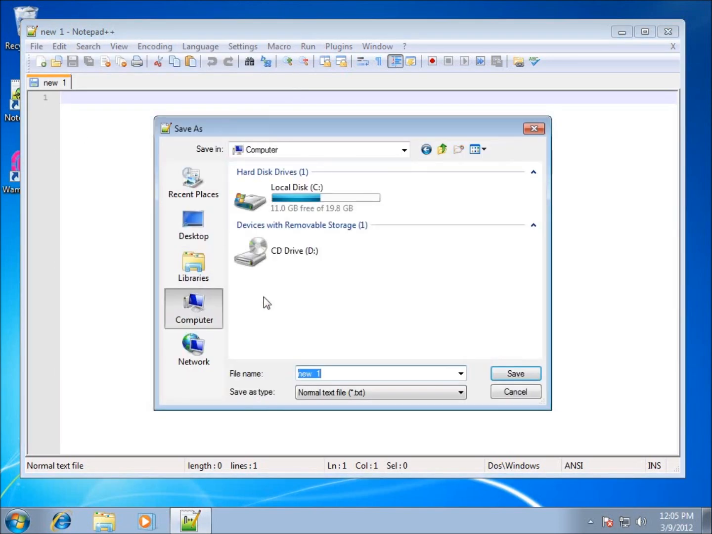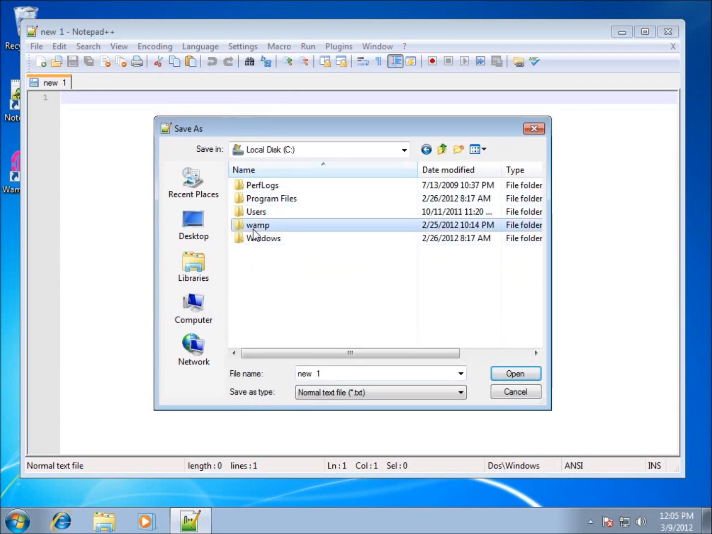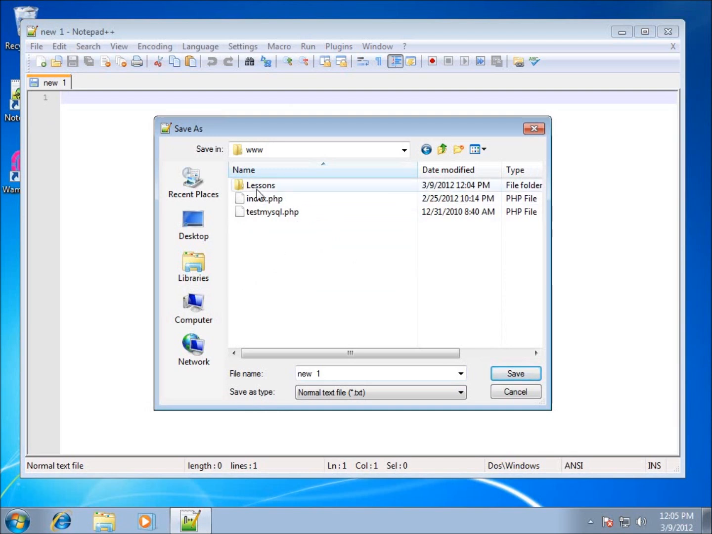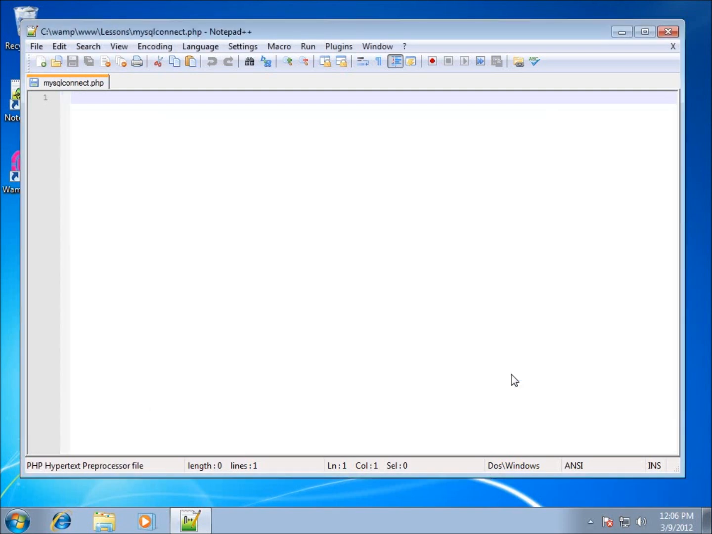I'll go to my computer. I'm going to go to C drive, the WAMP folder, www folder, and this is where all of my web pages are for my server. And I've created a folder called Lessons that I want to save it in. So I'm just going to call this one MySQL Connect.php. And that'll be the name of this page to connect it. So we'll save that. Now that I've got it saved, let's go ahead and add the tags that I need.